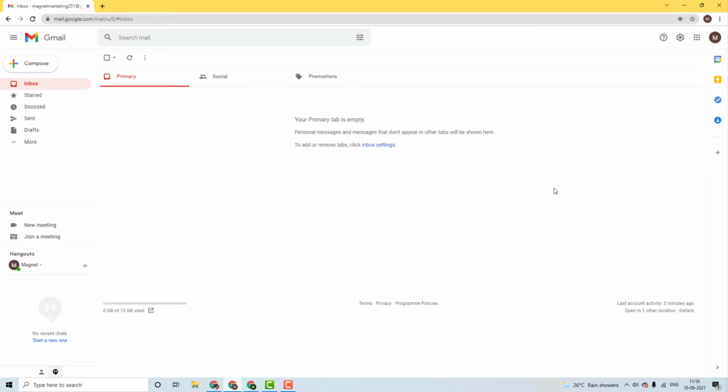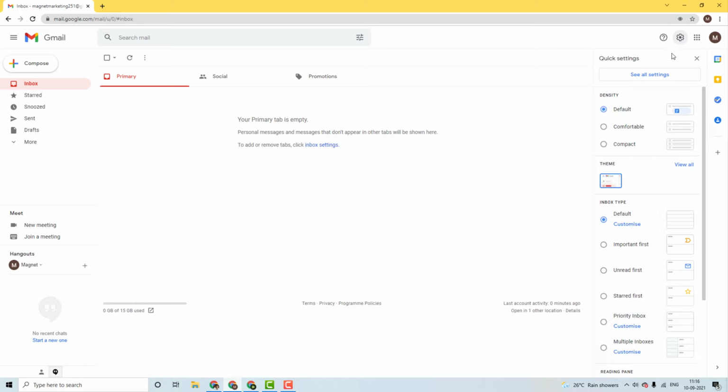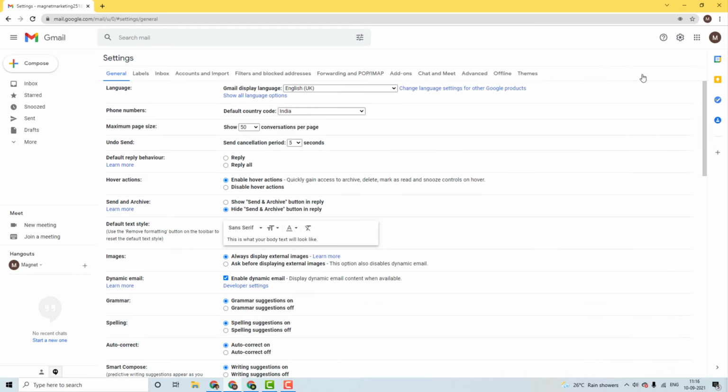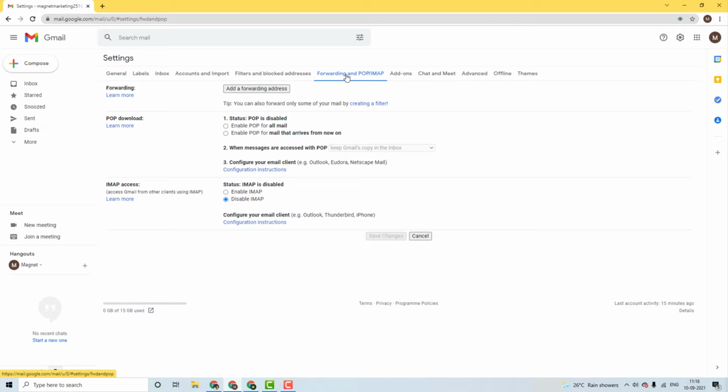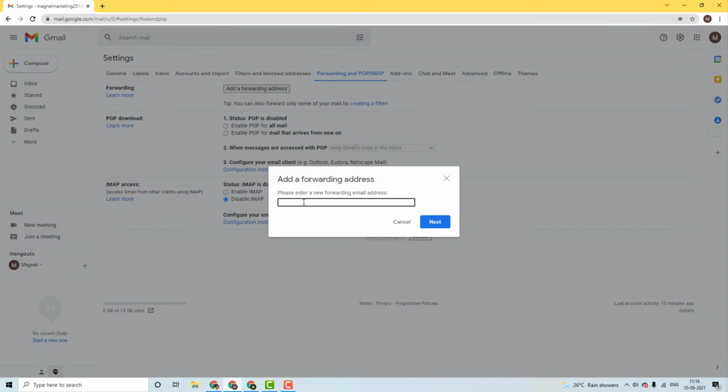Once you are inside your Gmail account, look out for this wheel icon right here on the top right corner. Just click on settings and then click on see all settings. As soon as you do that, you will find a forwarding and POP/IMAP option right here. So just click on forwarding and POP/IMAP. Right now, all you have to do is add a forwarding address right here. So just click on add a forwarding address.